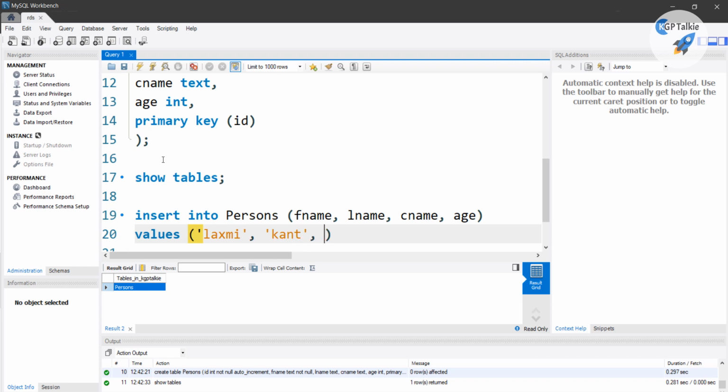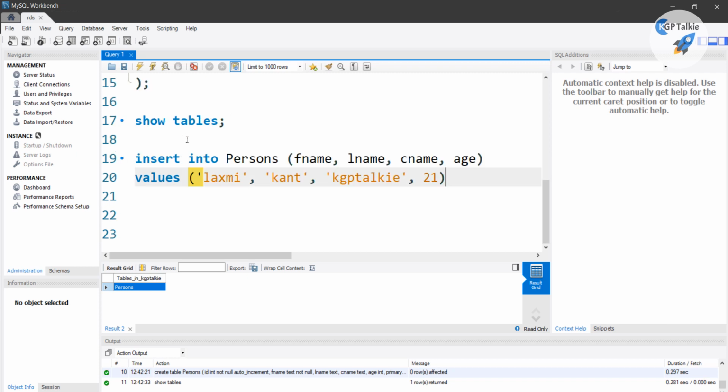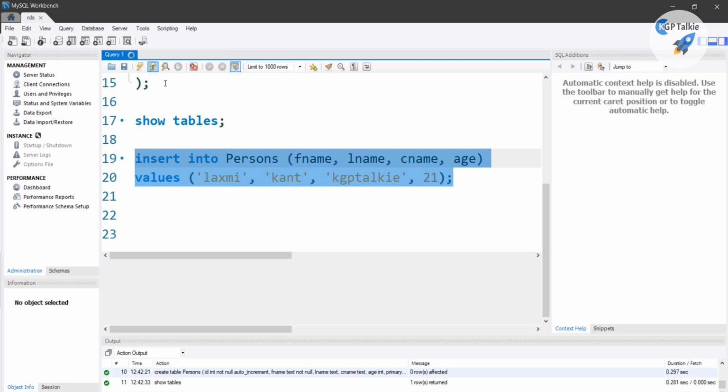Okay, Lakshmikant. Thereafter, what is going to be the company name? This is going to be KGP Talkie. Thereafter, what is the age? That's 21. All right, now it is okay. Let's go ahead and run this one. You can simply select these and run these.